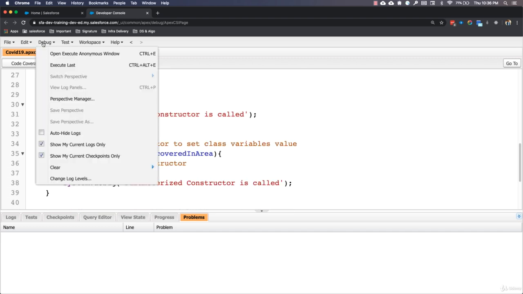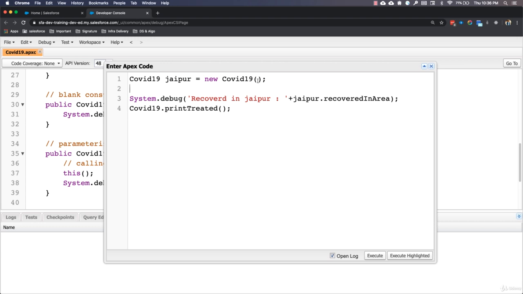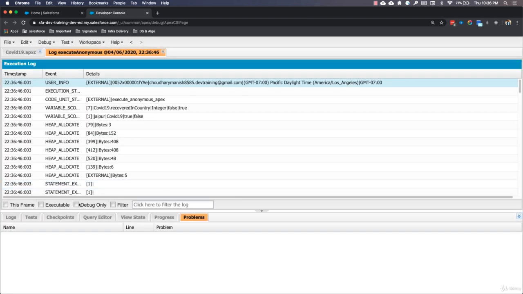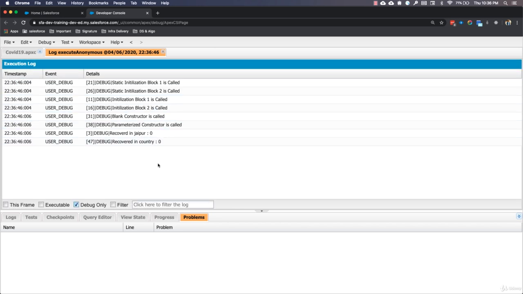So let's go to our anonymous window, and here we need to provide an integer value because now we have a parameterized constructor, and let's execute this code. So you will notice the first thing that gets called is our static initialization block.